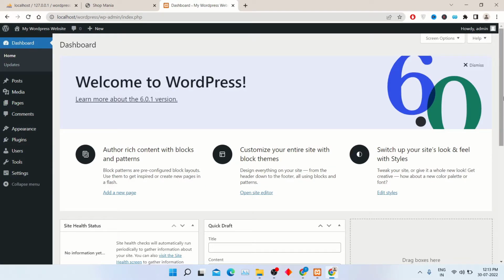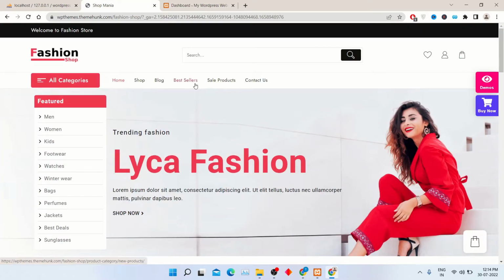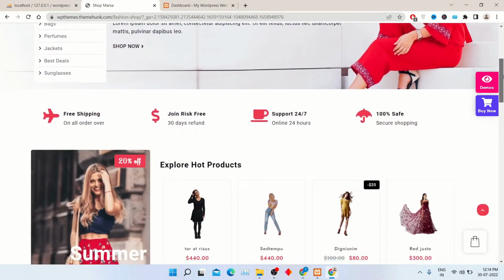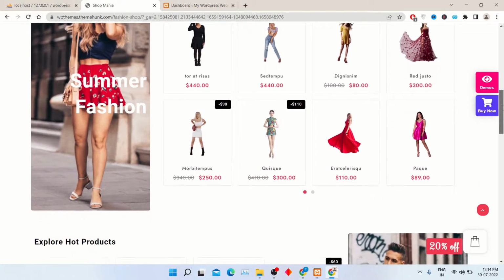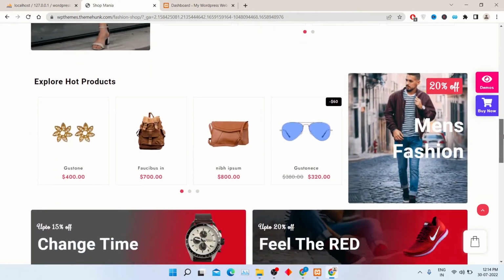Today I'm going to tell you about the best e-commerce theme for WordPress. So let's start. Shop Mania is the best e-commerce theme by Theme Hunk. This theme will fulfill all your product-selling purposes. As you can see, this theme is loaded with full features.